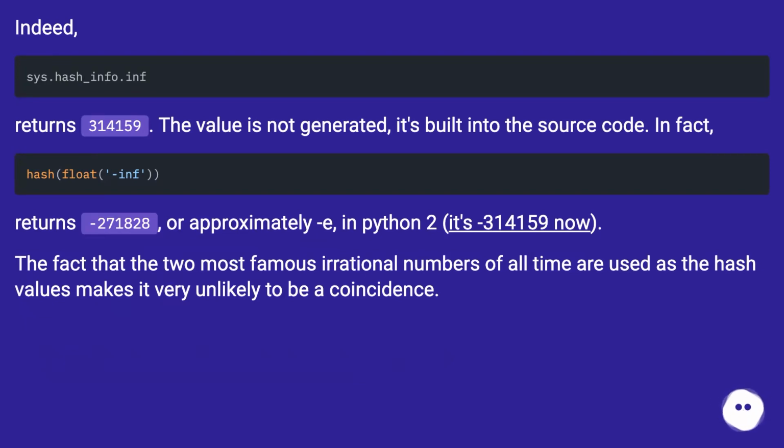In fact, hash of negative infinity returns minus 271828, or approximately e, in Python 2. It's minus 314159 now. The fact that the two most famous irrational numbers of all time are used as the hash values makes it very unlikely to be a coincidence.